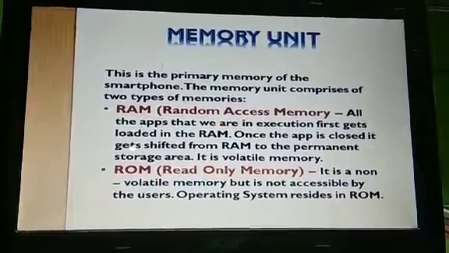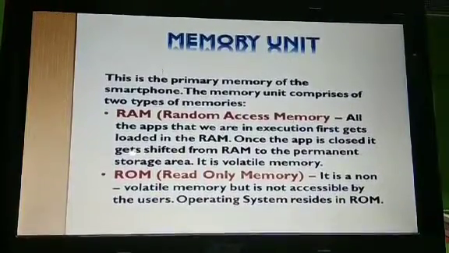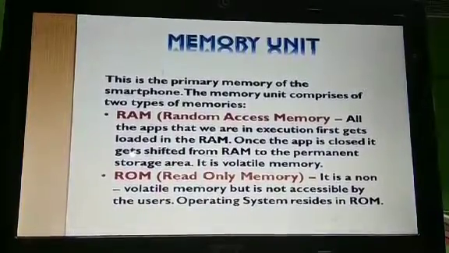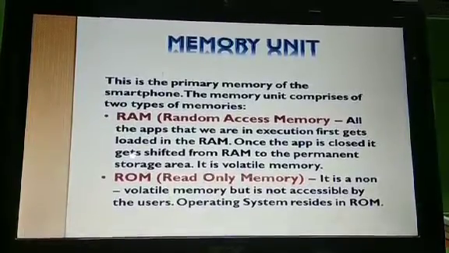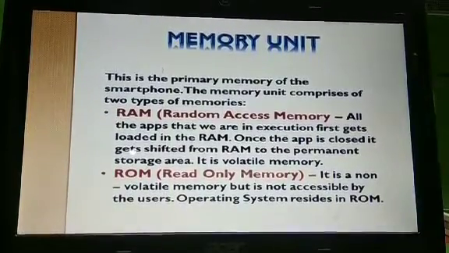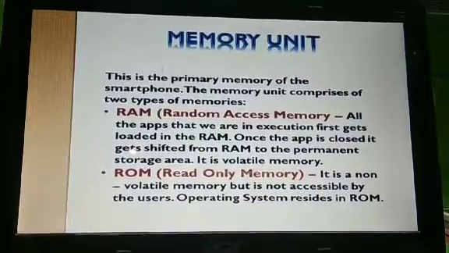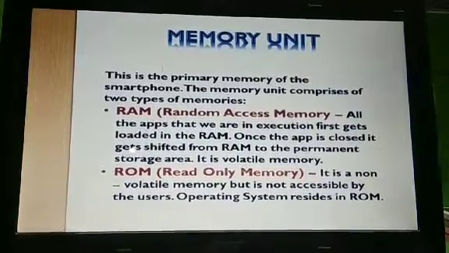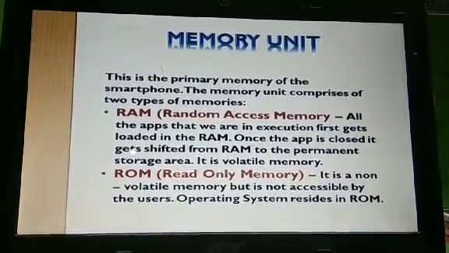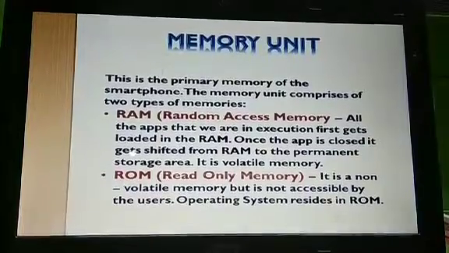Then we have ROM over here, again read-only memory. It's a non-volatile memory. That means whatever is written onto the ROM is non-volatile. That means nothing gets erased even if the power is turned off. So most of the time the operating system is present onto the ROM. Okay, ROM.